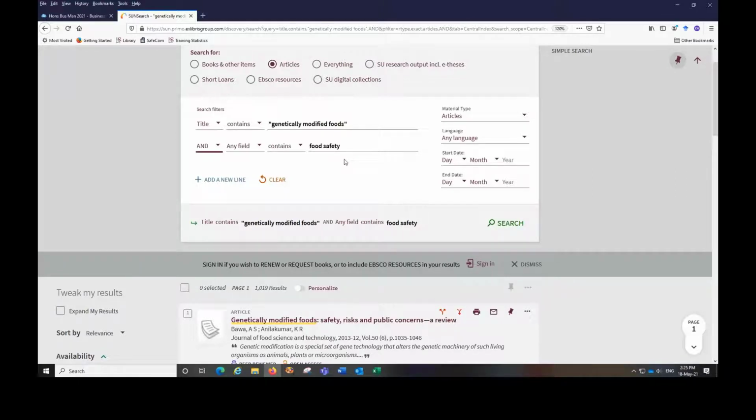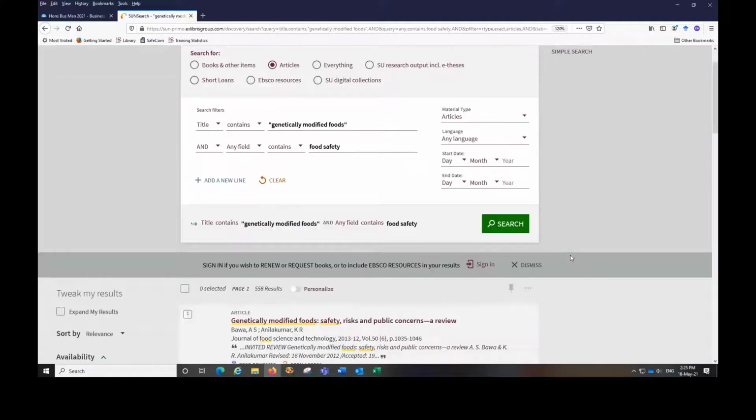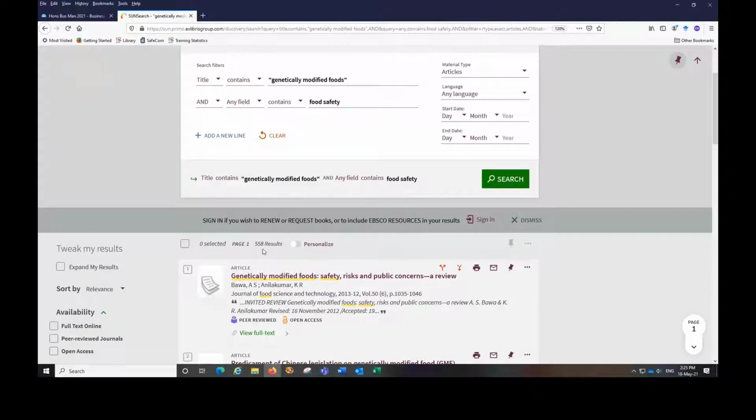So that's what I'm doing right now. I'm adding "food safety", and I'm going to click on search. And now let's take a look. We are down to 558.